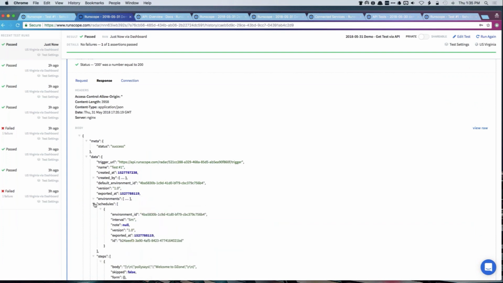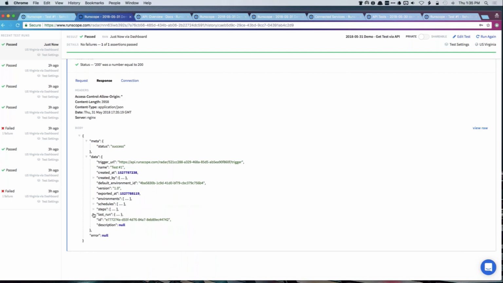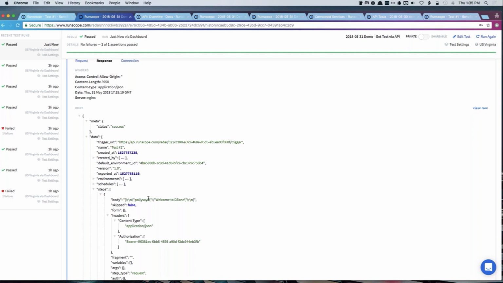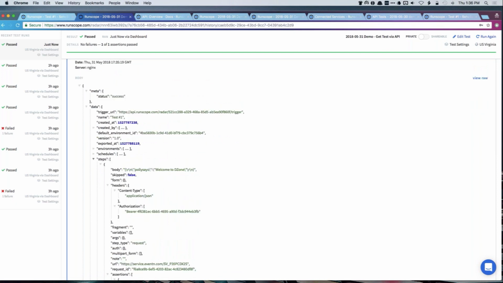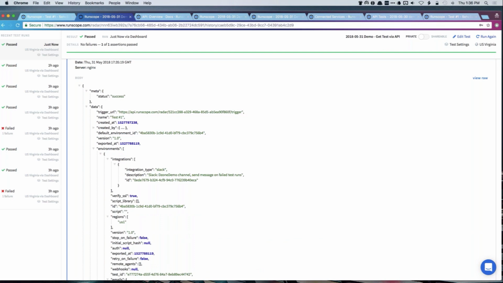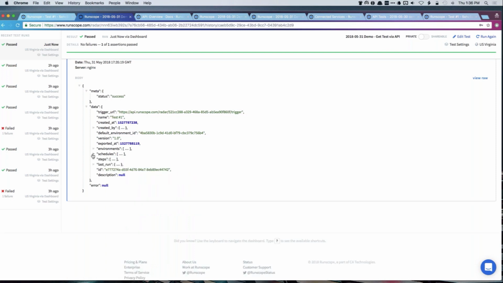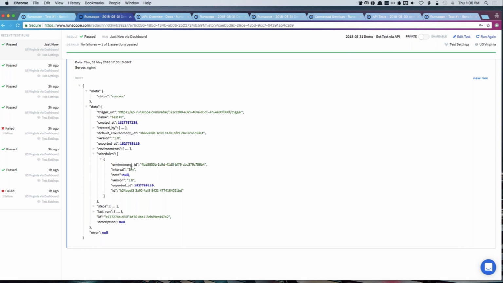And what we can see here is that there are several different elements within this object. We can see things like the steps. So this is the definition of the test we're making. Here's the endpoint we're querying. You can see the headers that we have, the body that we're sending, the assertions that we're making. If we look at the environments header, we can see the integration that we have set up, this integration with Slack, and any other settings we have there. If we look at the schedules element, we can see the frequency with which we're running the test and the environment, the UUID that we're using to run that test. And so what I'm going to walk you through is how to create a script to replicate this test many times.